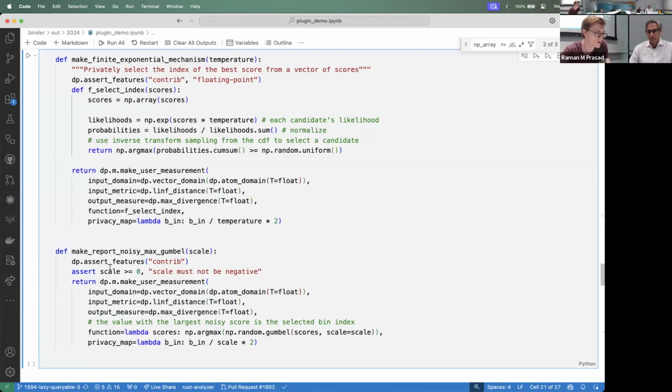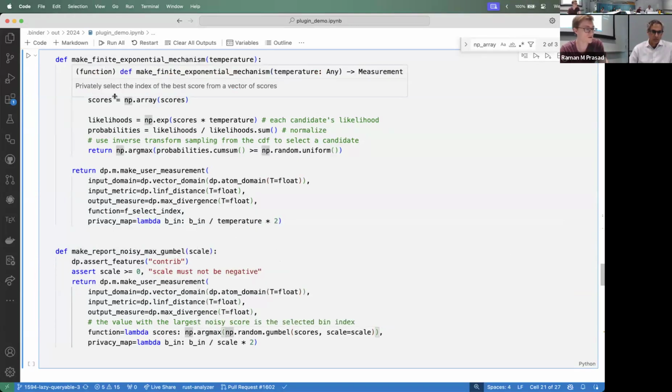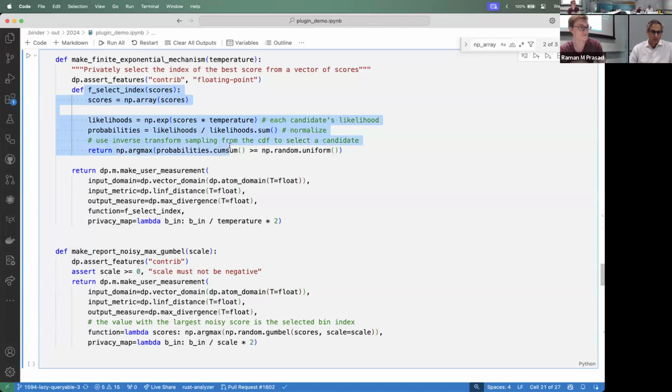So another equivalent way of doing it is report noisy max with Gumbel noise. And in that case, instead of doing all this work and building a vector of likelihoods and normalizing them into a vector that adds up to 1 and doing all that jazz, you instead add a sample from a Gumbel distribution to each score. Say higher scores means it's more likely you pick it, and then only return the index of the highest score.